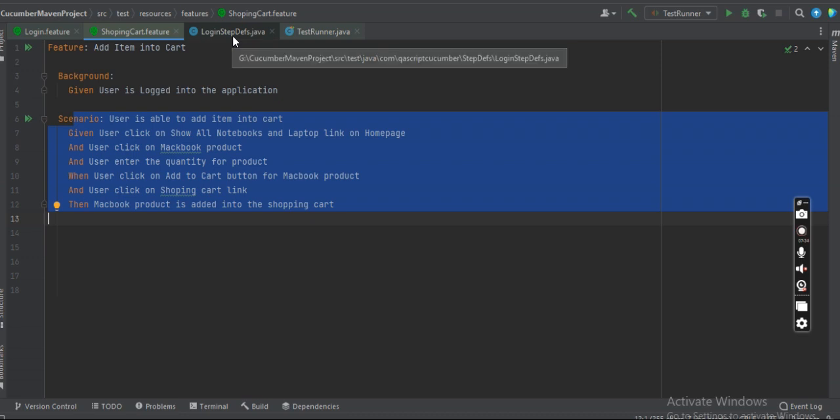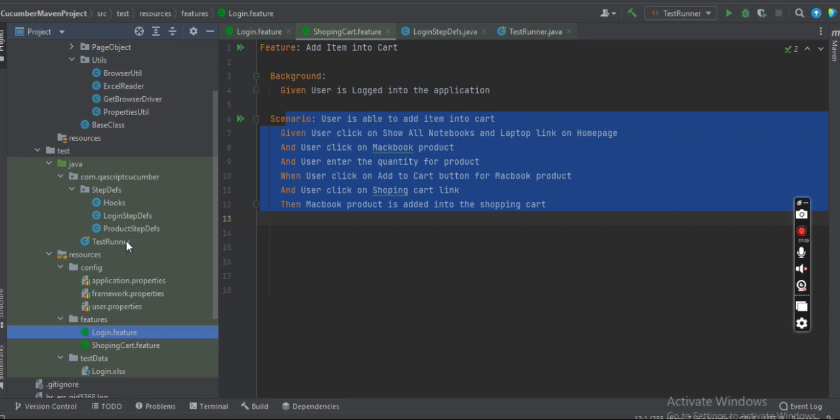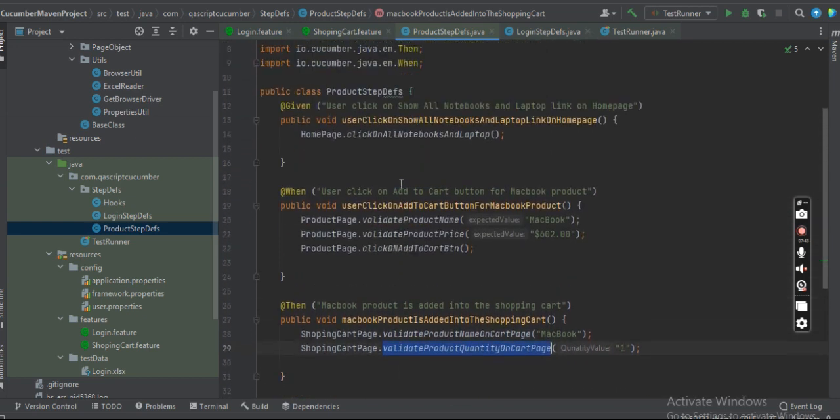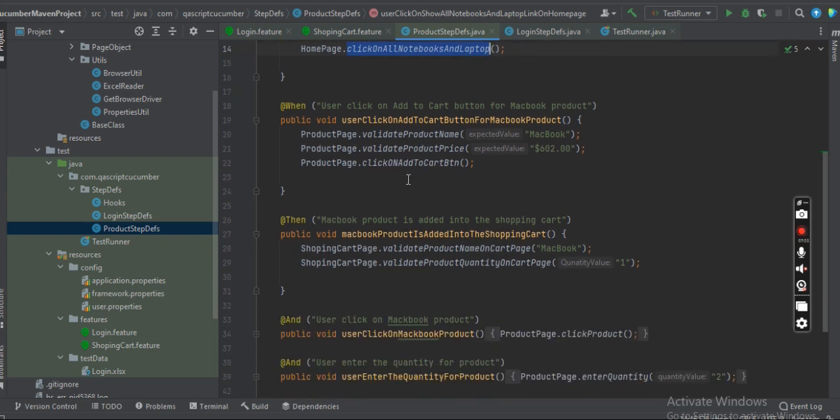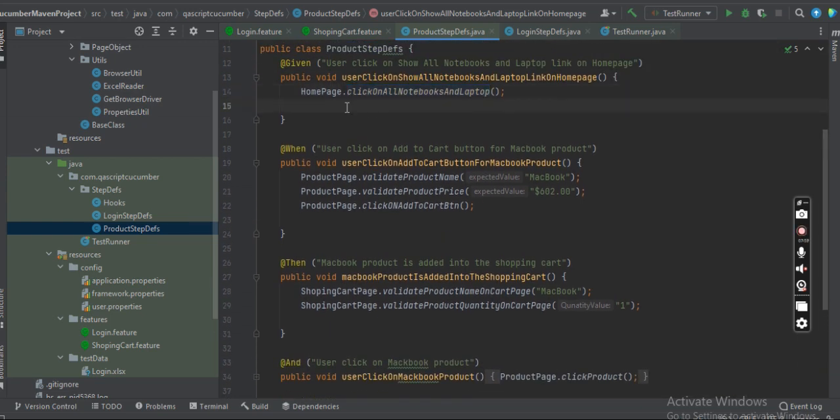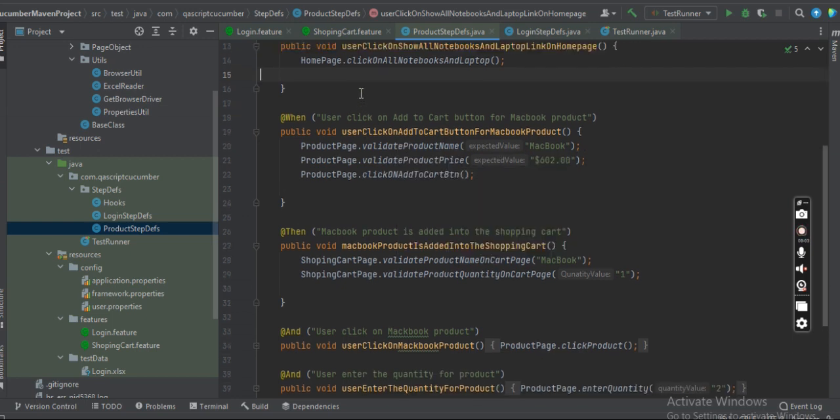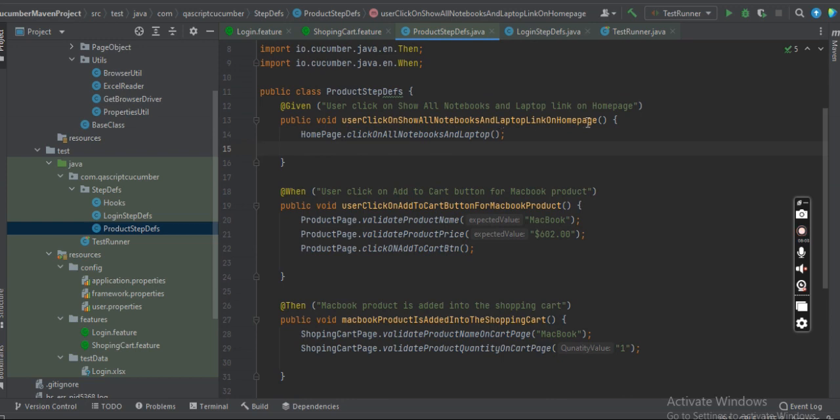the step definition file inside the product step defs. This is the step definition I have created, and there is a generic function which I have created for clicking on a link. But here you can see, for the notebook and laptop link, we need to perform the hover action.